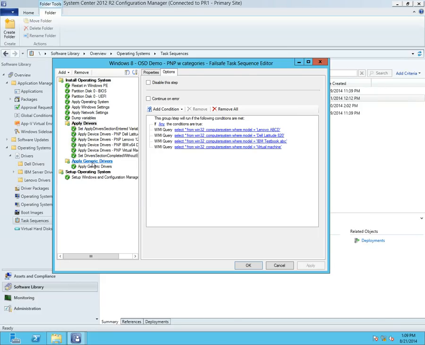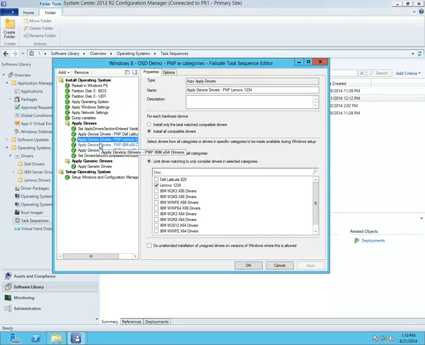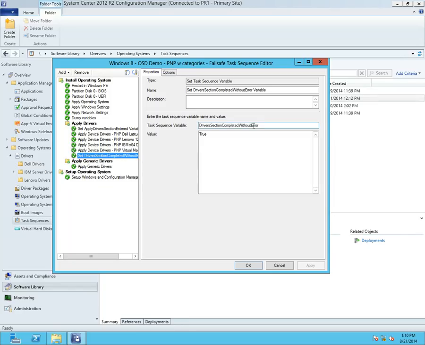Well, if I look at the apply generic, let's look at this for a minute. If we do make it inside of the apply drivers step, we're going to have a variable that we set to basically say, hey, we're in the apply drivers section. Apply drivers section entered is set to true, right? Then we're going to go through and apply all of these. And if an error happens, then we should record that in the variables. I'm not really controlling for it here, but the idea is you can set another variable to say drivers section completed without error, and it's true.